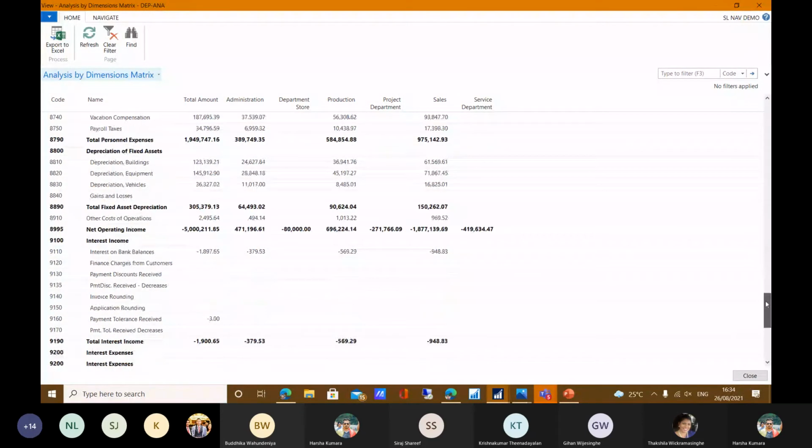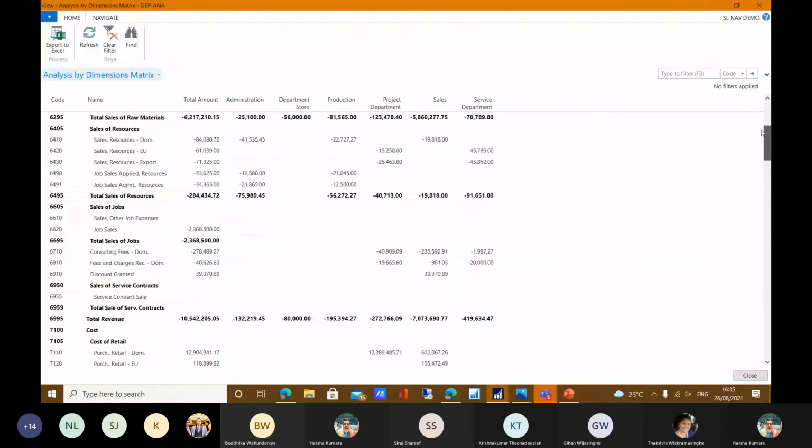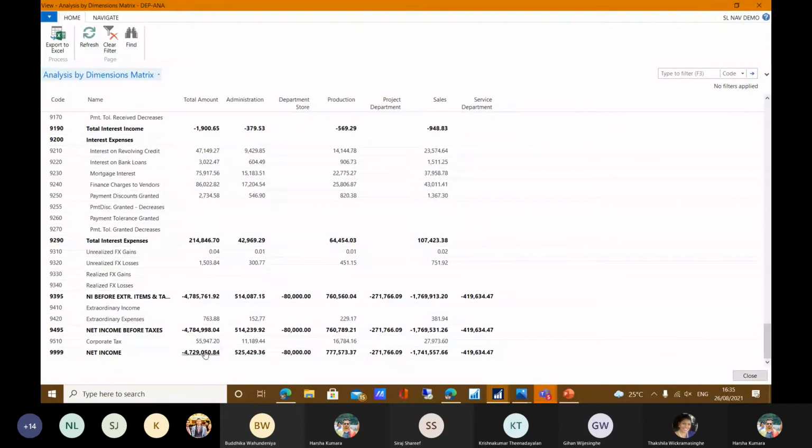You can see the entire company has 4.7 million net income, because our revenue appears as a negative figure. So the negative 4.7 means your entire company has a net income of 4.7 million, and the administration is going with a loss of 500,000, the department store has 80,000 profit, production is going with a loss, and the project department has some profit, and the sales department also has some profit.